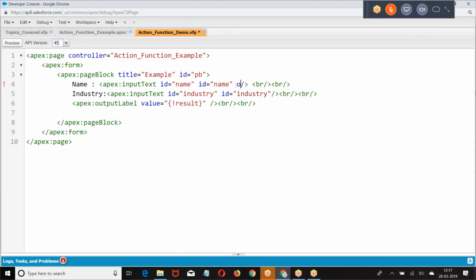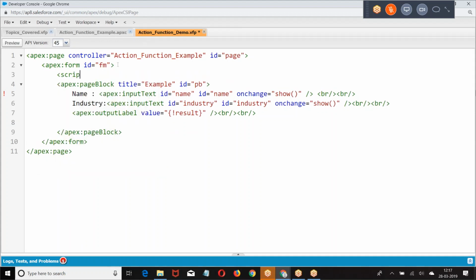So my requirement is on change. Whenever the value of the name changes, or industry is modified, call the JavaScript show. Now what I was doing here, try to understand this requirement.